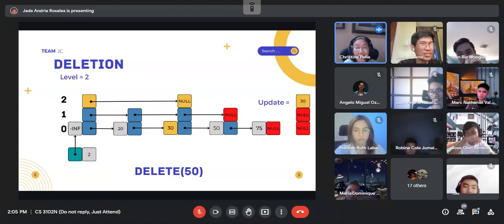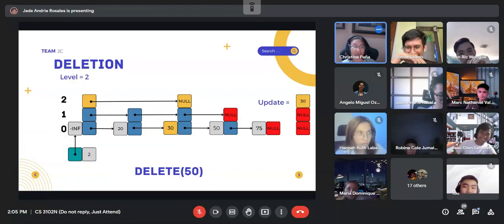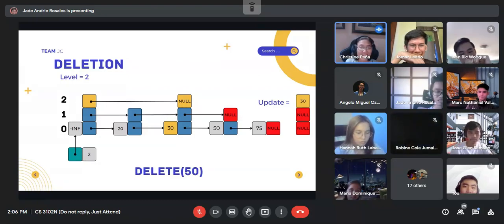So you have shown that in the traversal you skipped some nodes, but in your insertion and deletion you did not skip anything, because 50 in your insertion is still between 30 and 75. So you did not illustrate the skip list in insertion and deletion; you illustrated it in searching.